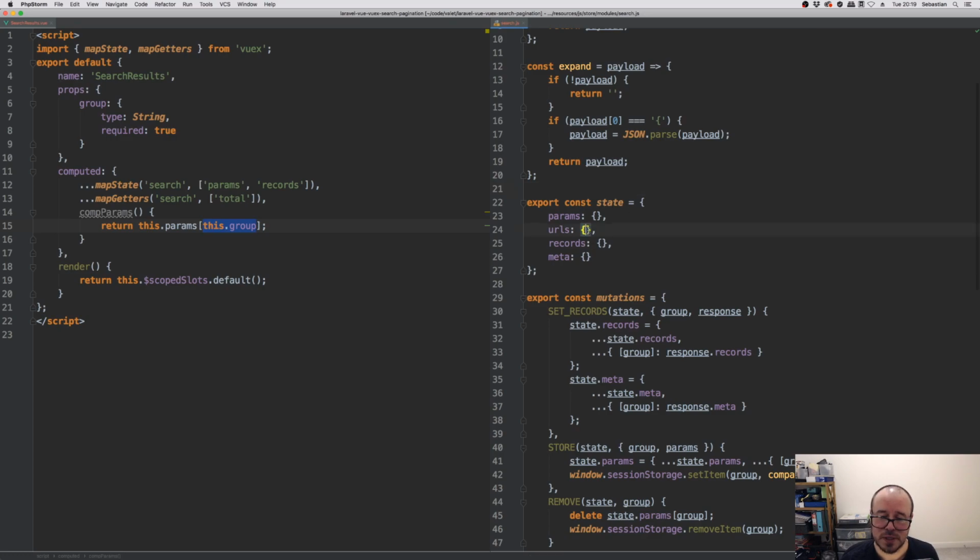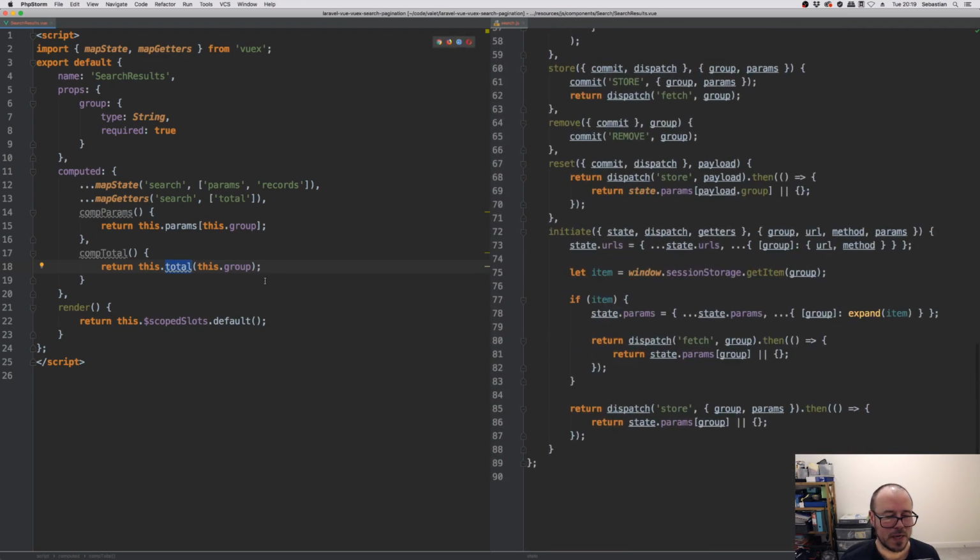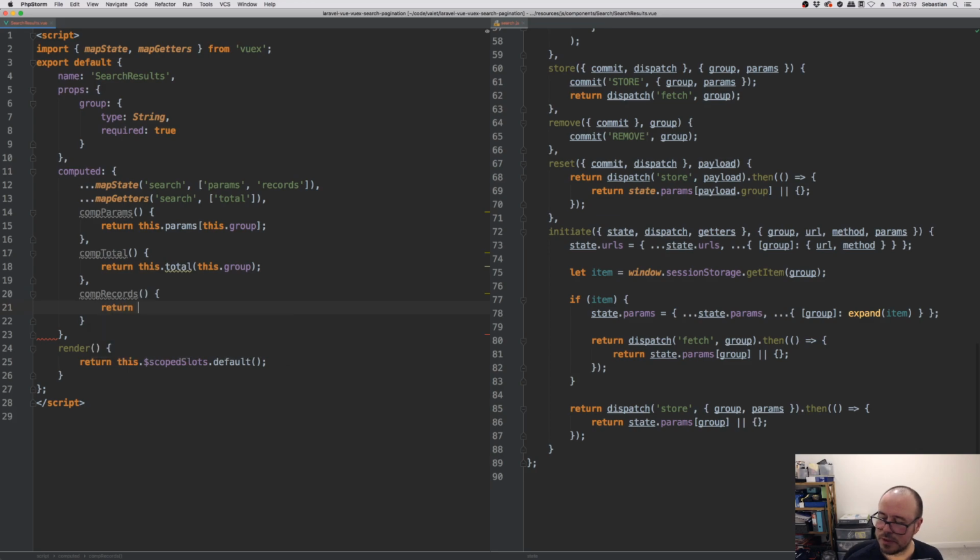So that's how all this works. They are all grouped under, indexed by the group name. So that's for the computed params. Then we're going to have comp total, which will return this total, and we need to pass this group to it. Again, we don't have this getter yet. We will create it in just a moment. And then for the comp records, we'll return this records, which are coming from the state, by this group. And if it's not available, if it's empty, then we just return an empty array.